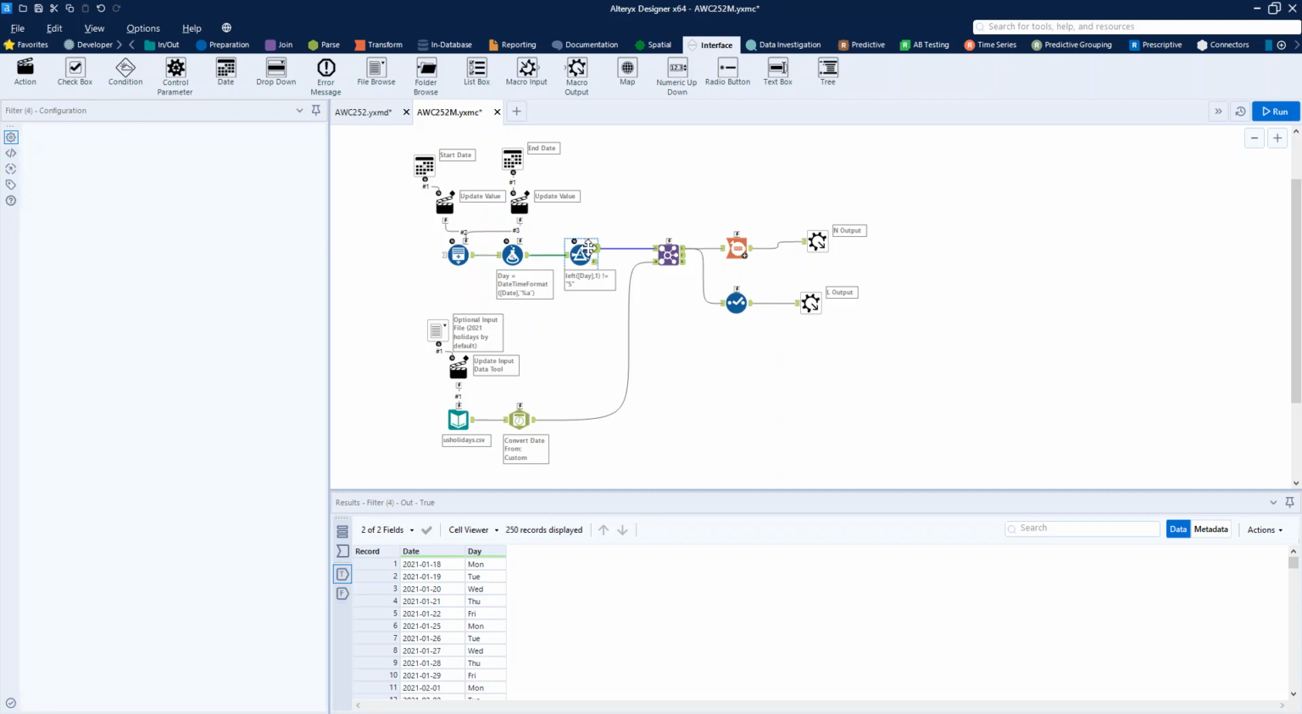We can filter our weekends by just filtering out anything that starts with an S, because we know that Saturday and Sunday are the only weekdays that start with an S, quite self-explanatory.